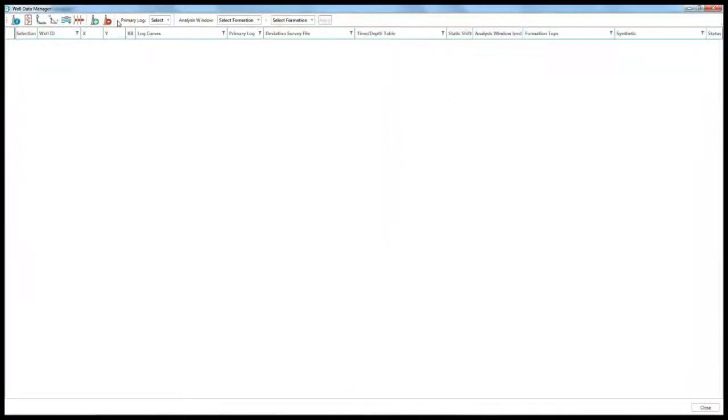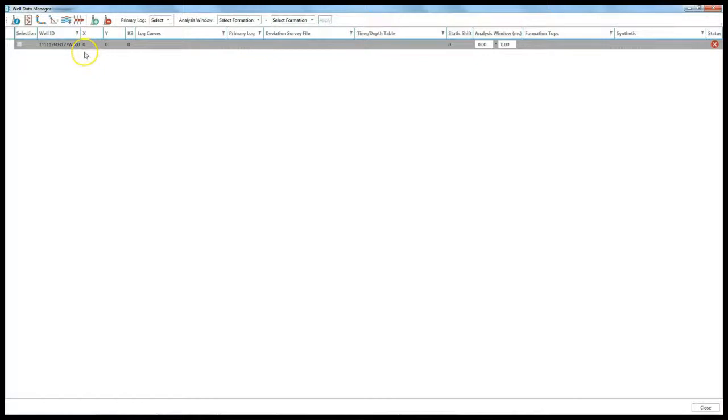The Well Data Manager lets you add wells one by one or in batch mode. To add an individual well, click on the Add Well button. In the dialog box that shows up, provide a UWI for the new well. Next, we must provide the X and Y coordinates and the reference elevation of the well. Double-click the appropriate field and fill in these values.